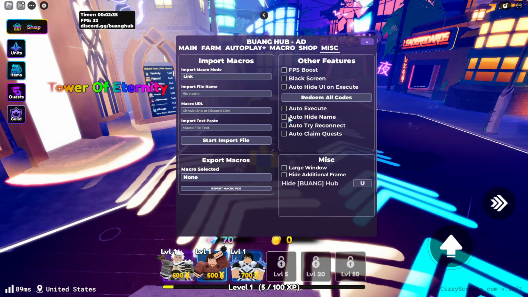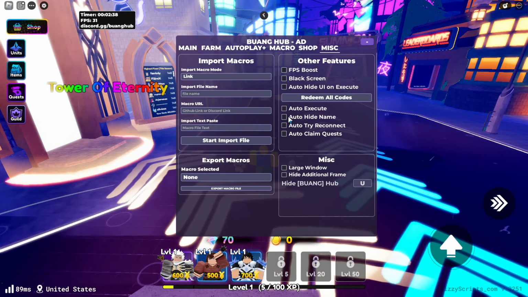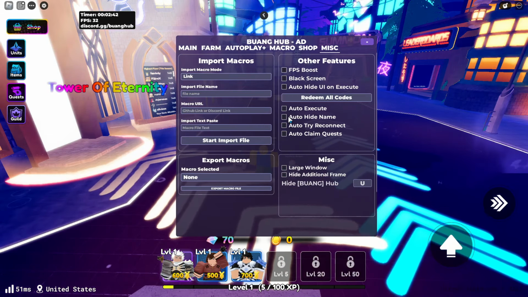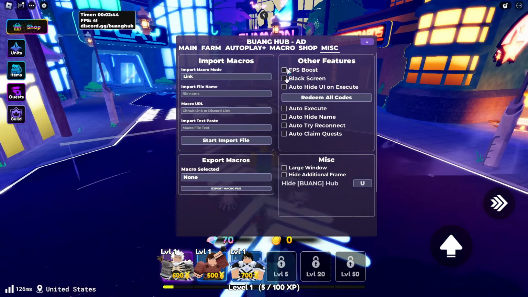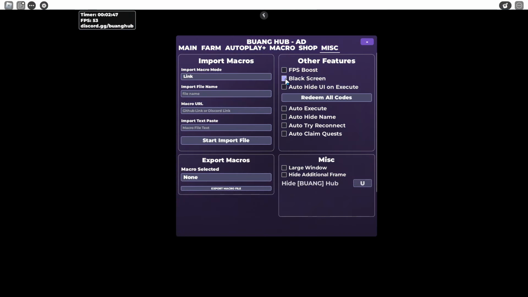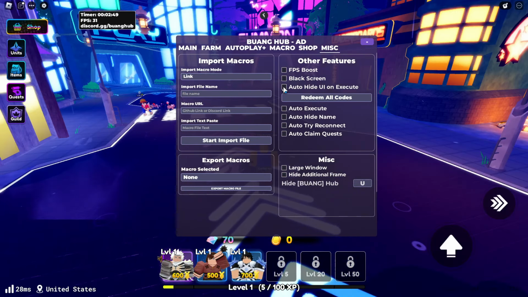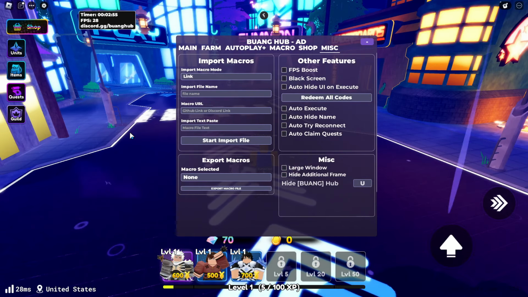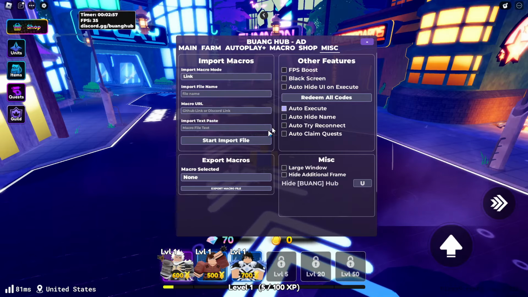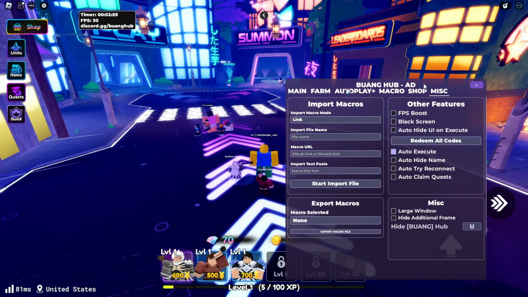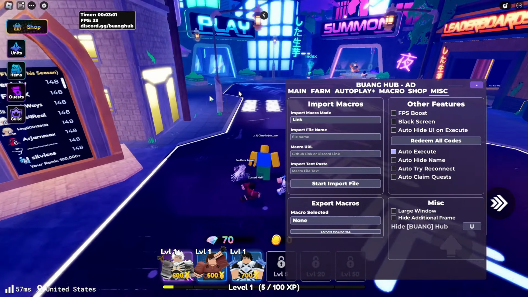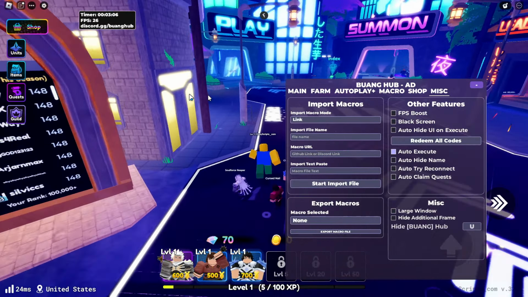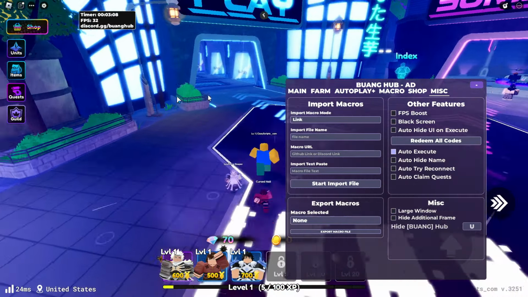You can import and export your macros, so if you want to share them, feel free to join my Discord if you want to share yours, or if you want to try to find somebody's macro. And then we've got our FPS boost, our black screen, which is better for farming. We can hide the UI on execute. We can redeem all codes, which I've already used previously. And we've got auto execute, which I do recommend having on if you are replaying or joining a different map every time, which will re-execute the script. Just make sure you have all your settings saved and you can go ahead and keep farming.